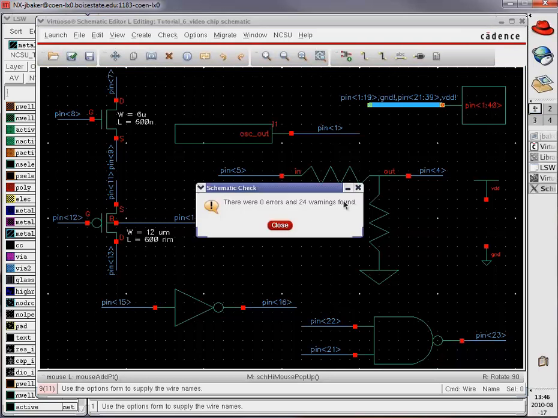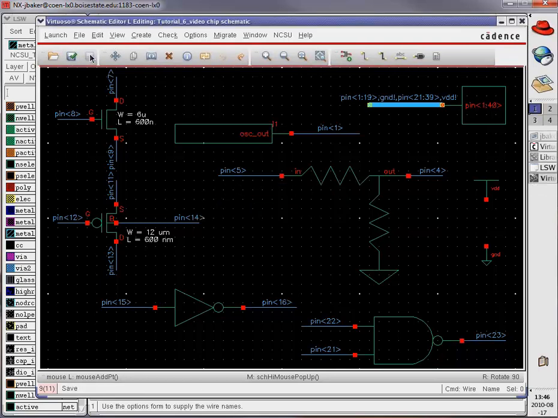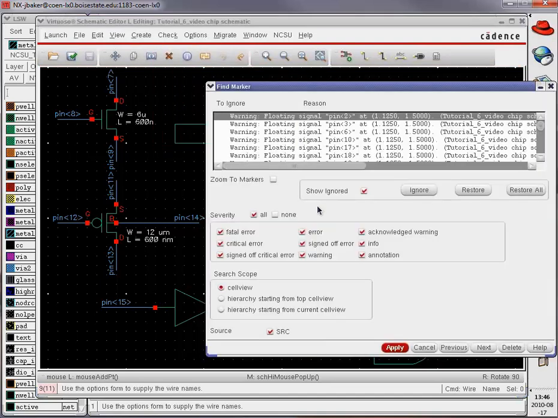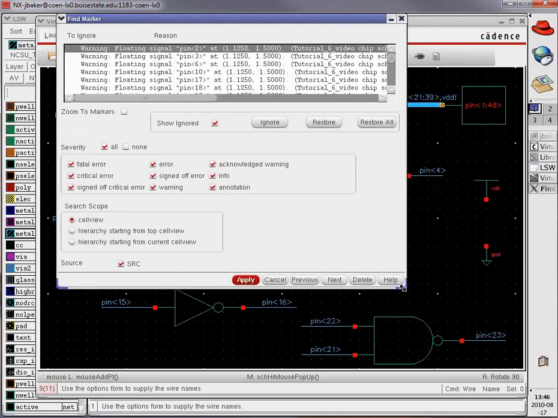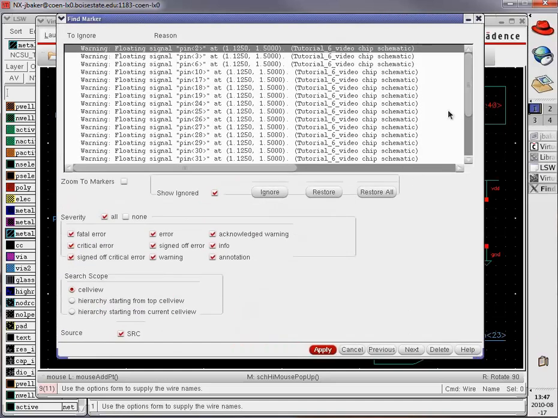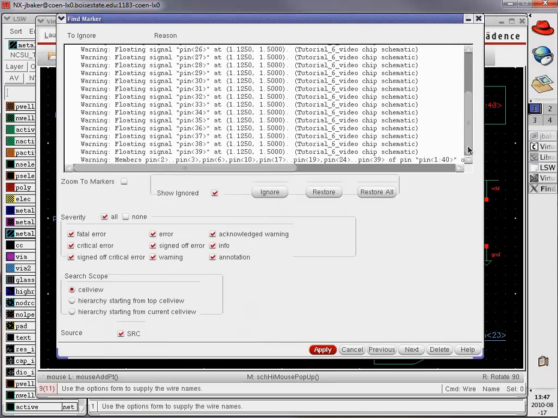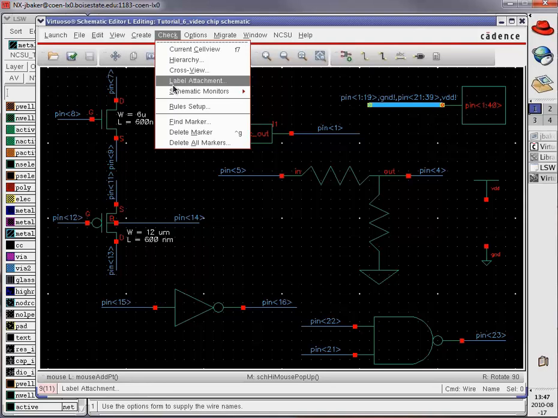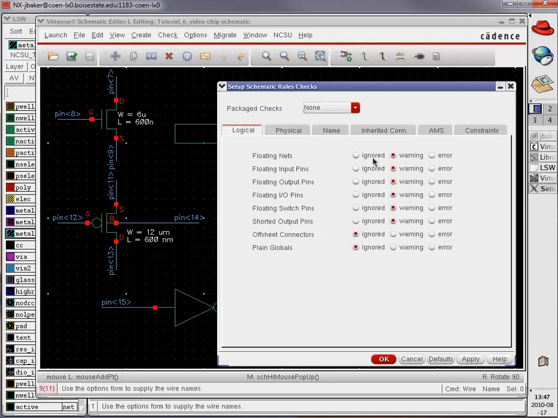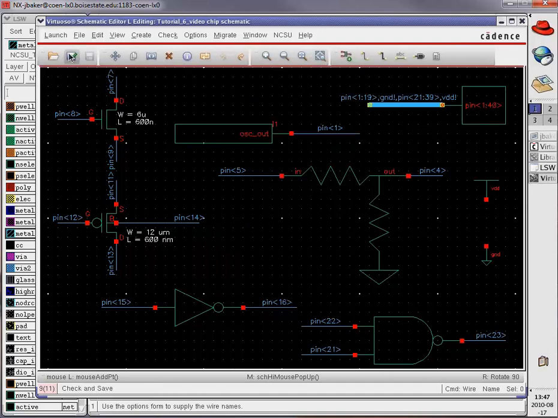Let's see. 24 warnings. Okay, so I'm going to go up and check find markers, and all of these appear to be floating nets. So let me just take a quick look and see. Warning members floating. Okay, so let's do this. Just to be different, let's go to check rule setup, and in this cell let's ignore floating nets. Okay, so let's check and save.